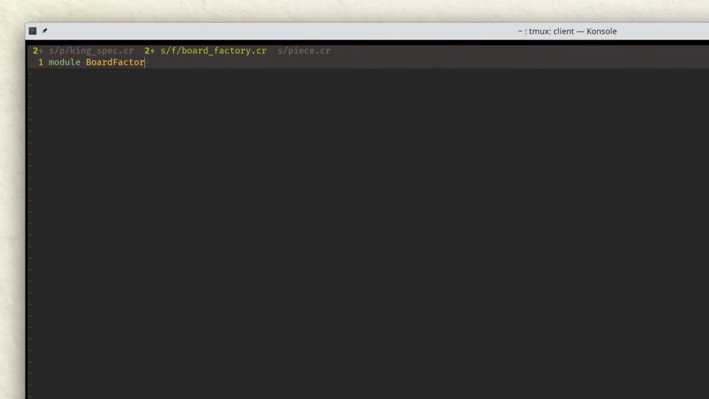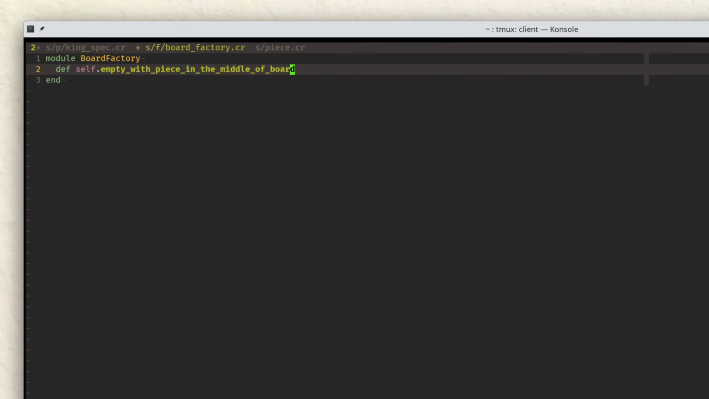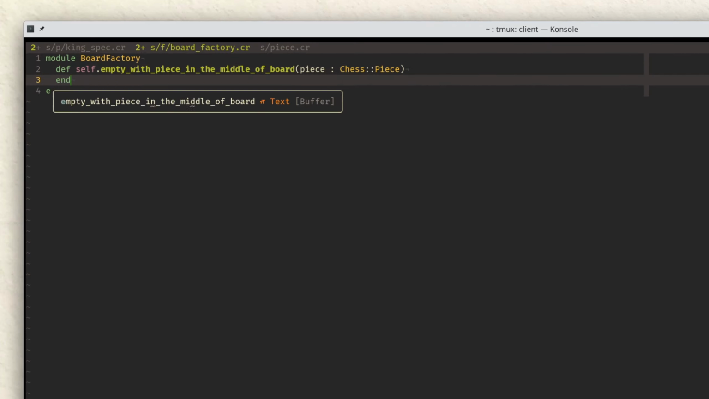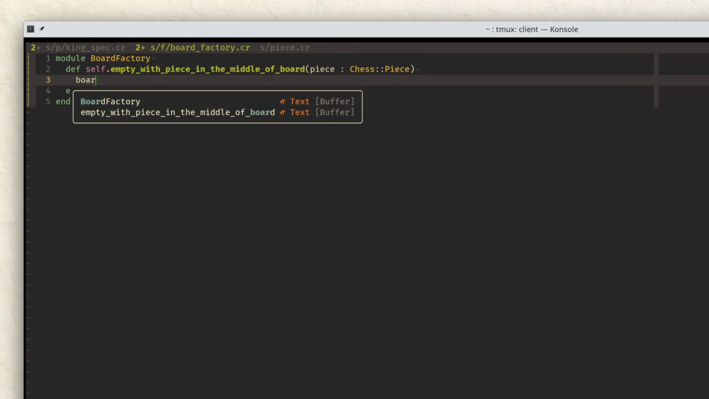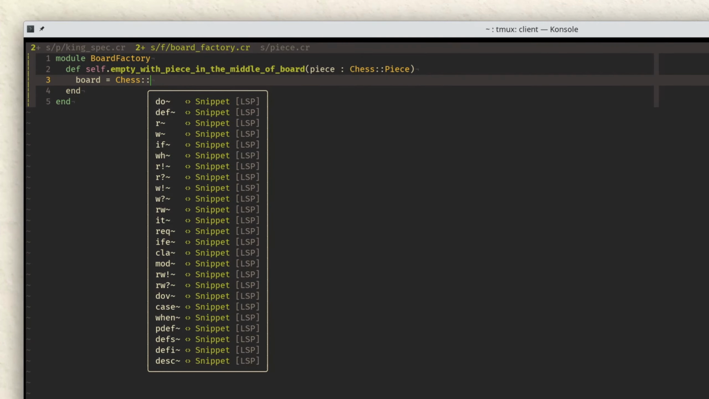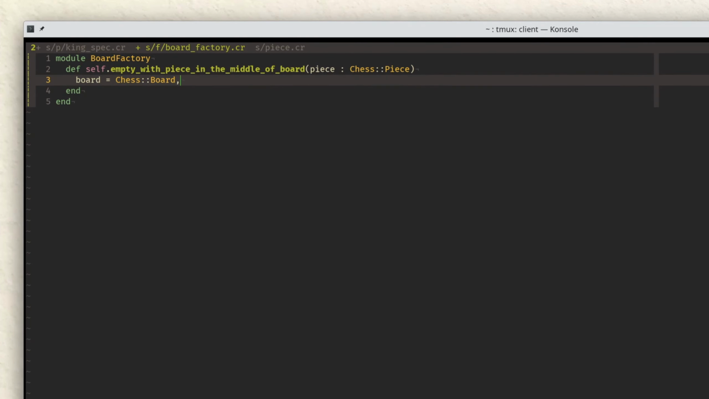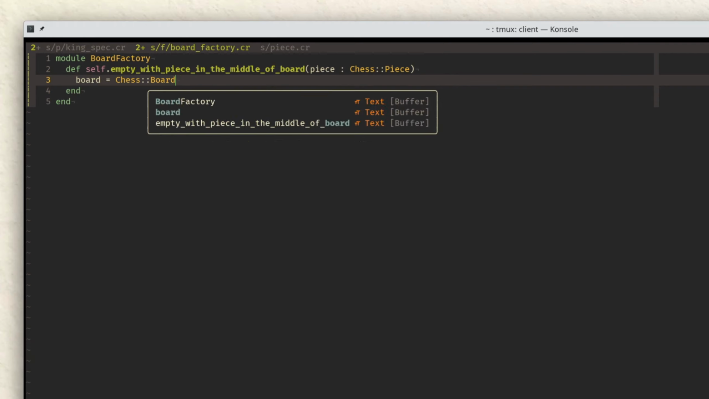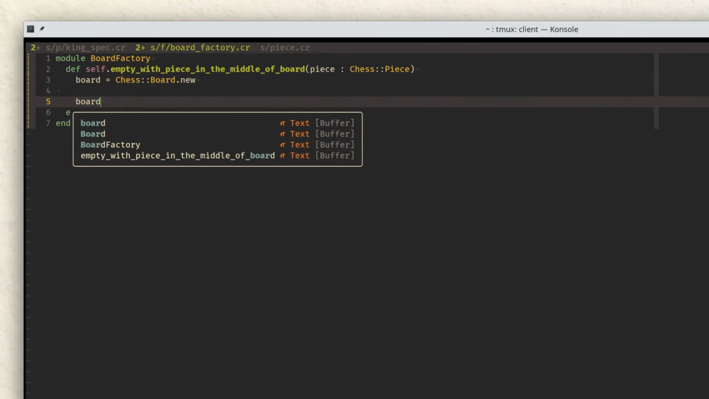And we are going to create the new method. Let me copy it. Okay. This is going to receive a piece as an argument. Let's create a new board instance and return the board object.